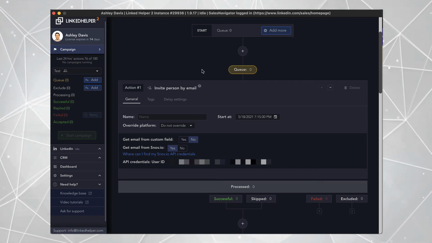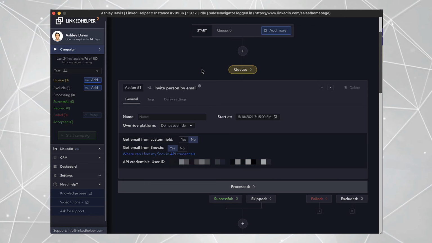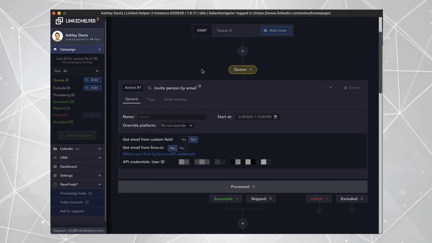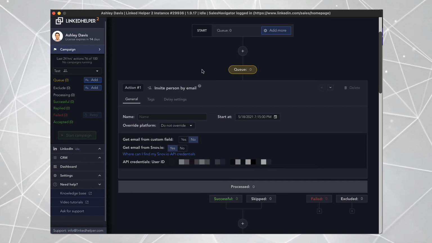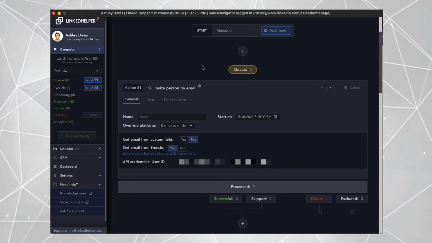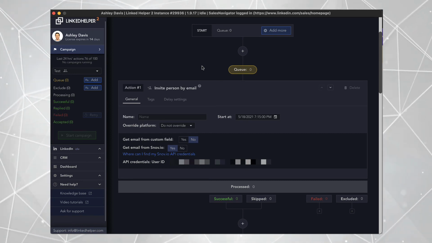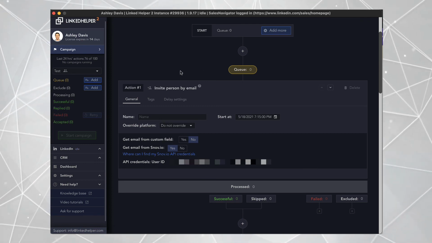Even though you can invite unlimited people, I don't recommend inviting unlimited people. I would still stick to no more than 100 a day. You could stretch it to about 150 a day if you really wanted to, but it's a little bit risky because even though this bypasses the LinkedIn rules, I still recommend staying under the radar and not going crazy with this. So I wouldn't do more than 100 a day if you are going to use this.